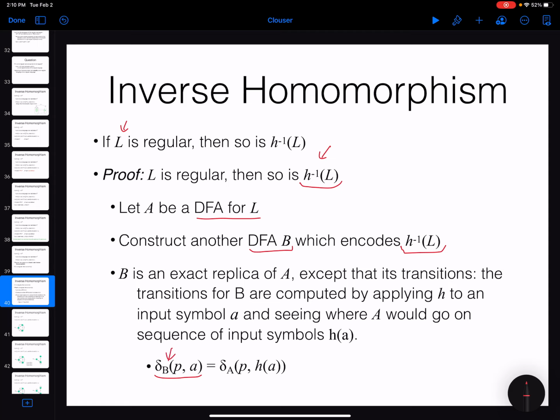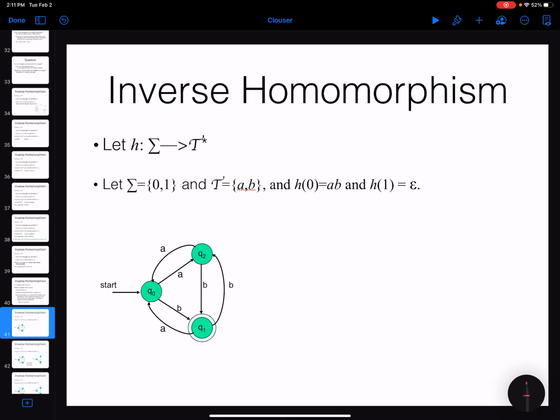I'm going to update the transitions in the new DFA. It's just like in the original DFA: for each symbol a in this new DFA, I want to check what would happen if I start from p and follow h(a) in the original DFA. Just follow that and add a transition for all of those cases. So basically the only thing I'm going to do is this. Let me show it to you through an example that would clarify everything.